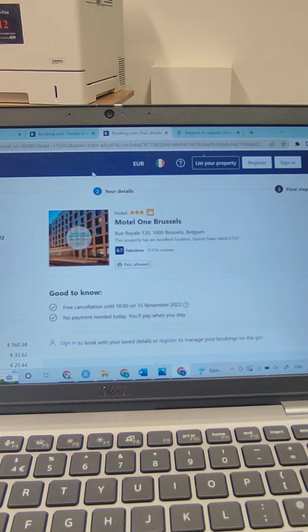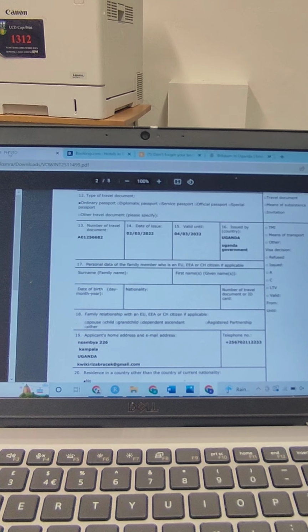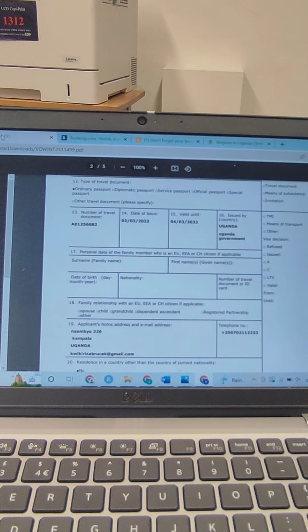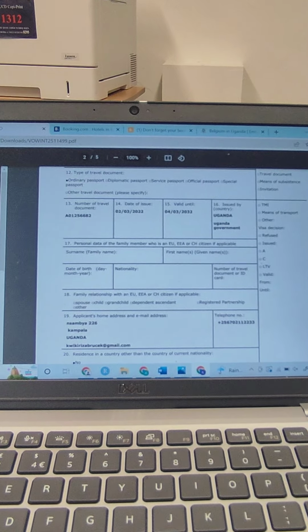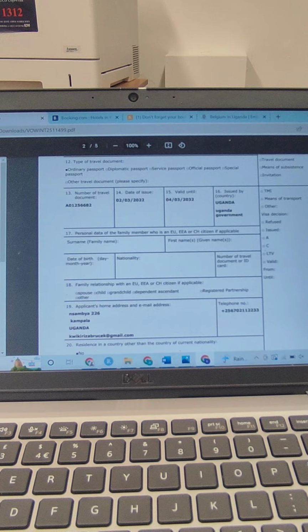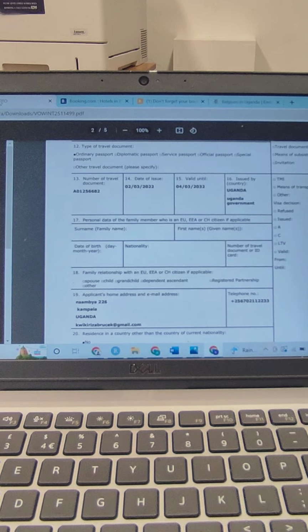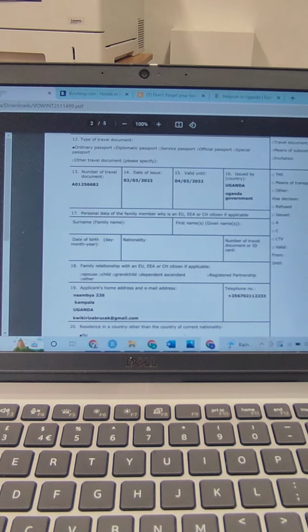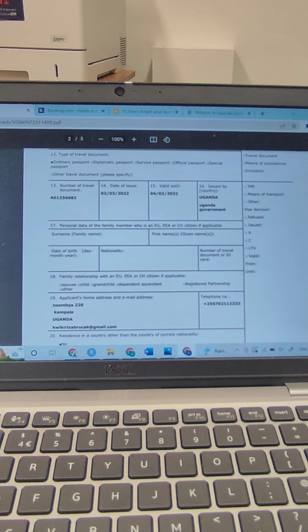Okay, so those are the visa requirements I've talked about. Then the most important thing that I have not talked about are the ties. I'll talk briefly about ties. Ties are what will prove to the embassy that when you go to Belgium, you are willing to return back to your country.